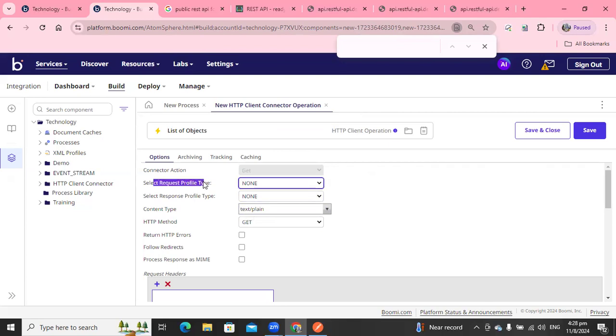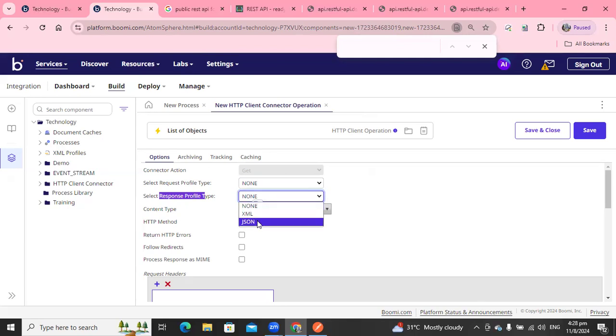So for the HTTP client connector, you can just create a request profile and response profile. But typically, since it's a get, you don't need to send any parameters, so you don't need to specify anything. And for the response, you can specify what profile format you want, but that is not mandatory. Of course, you need to create a profile in order to use it for further shapes, to extract the data and map it. But for the sake of this configuration, the HTTP client connector response profile is typically not required. Because this HTTP client connector works as a generic one, even if you say none, it will still work.